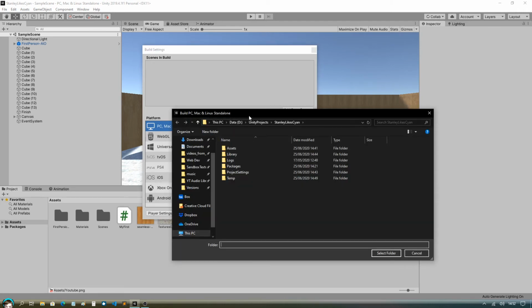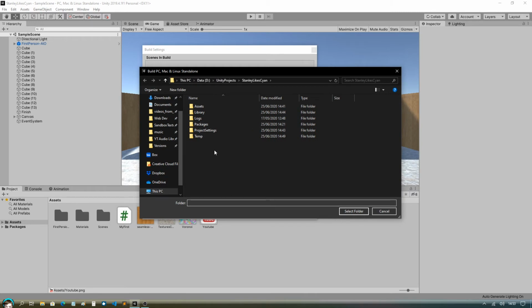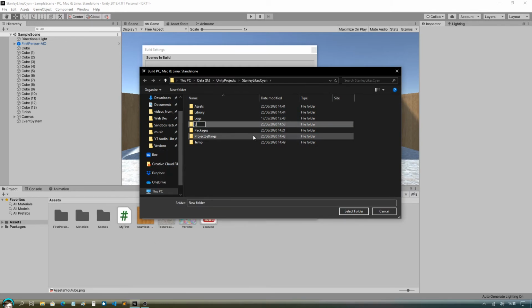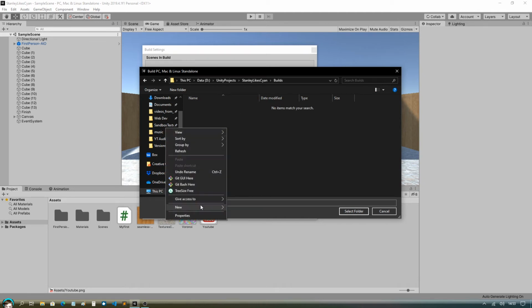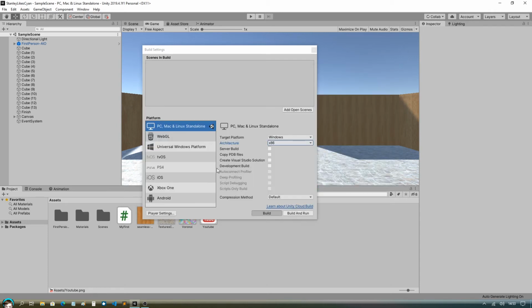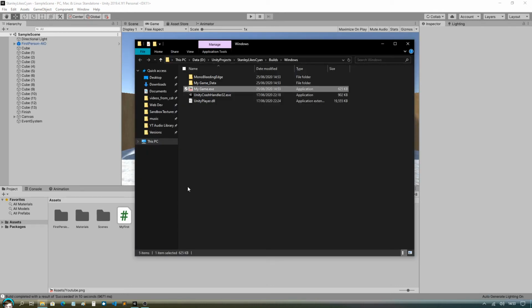Now it will give you this folder right here, and I'm just going to create a new folder just to be organized and call this builds. And then inside that, I'm going to create a new folder and call this Windows. And then hit select folder, and then Unity will begin to build and export your game. There we go. That was actually very, very quick.